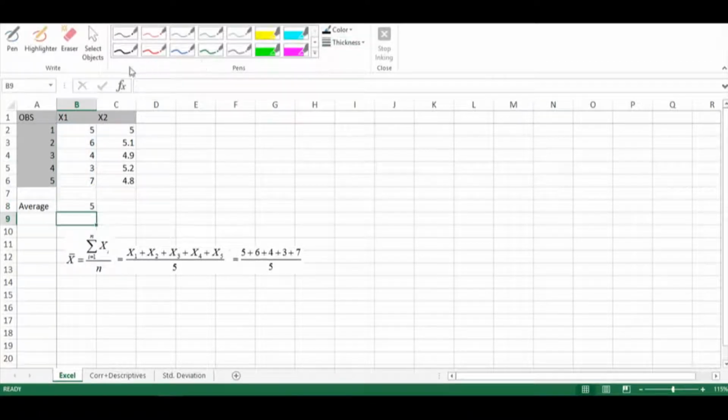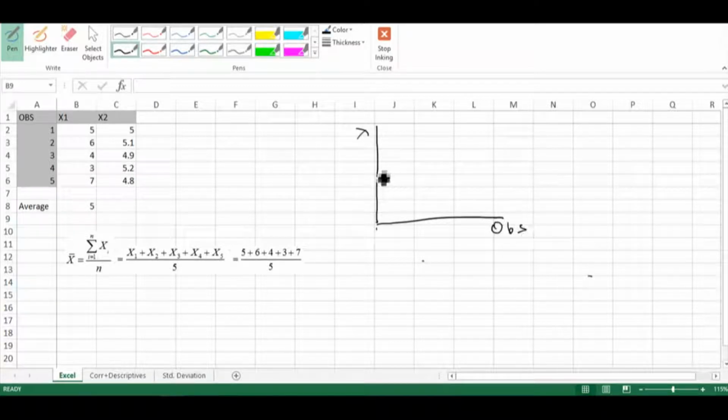Now the way that we usually depict this in a diagram is by a horizontal line. In other words, if I have my x values over here and the number of observations over here, then the x bar, which is equal to 5, is simply going to be a straight line, a horizontal line that goes through the value of x equal to 5. This is one way to get the average. However, there is a better way to get the average, and that's what I want to show you now.